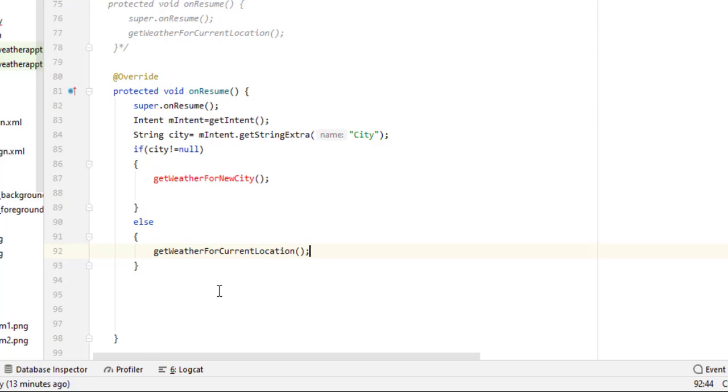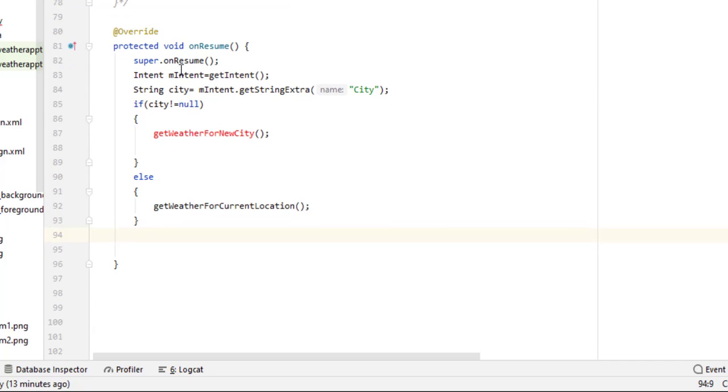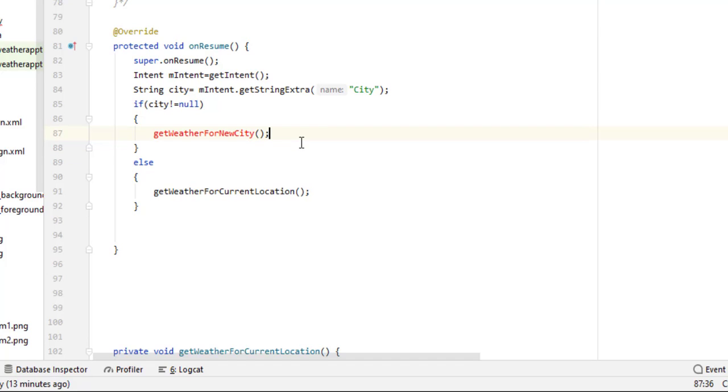So now let's see the logic. What is the logic of this code? Whenever the user opens our application, this on resume method automatically runs and it checks whether this variable contains something or not. If this variable does not contain anything, then our weather app tries to find the weather of our current location, and if this variable contains something like a city name, then this code tries to find the weather of that particular city. So you can see this code is very amazing, and it is very easy code.